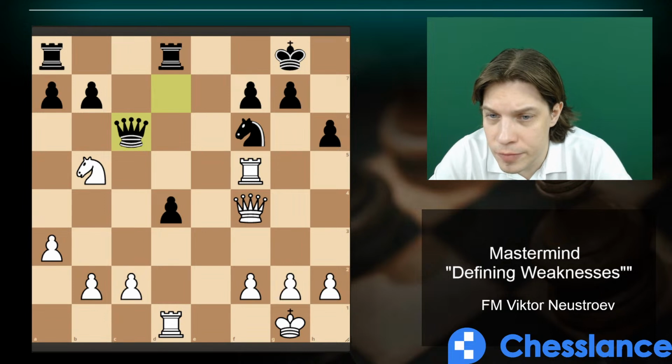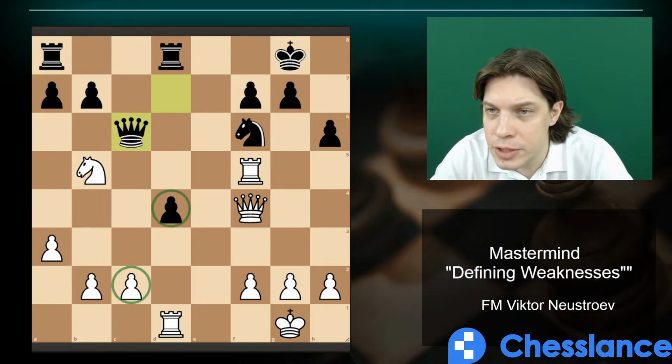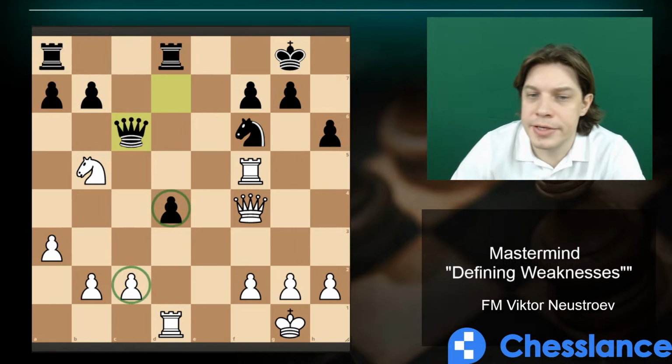Well, you can play h3, of course, but they take on c2. c2 is hanging. c2 is a weakness. While the bishop is exchanged, the d4 weakness is compensated with the weakness on c2. So bishop f5 doesn't work.